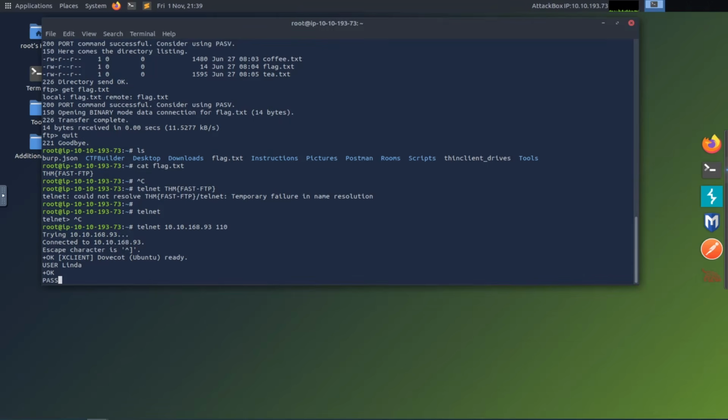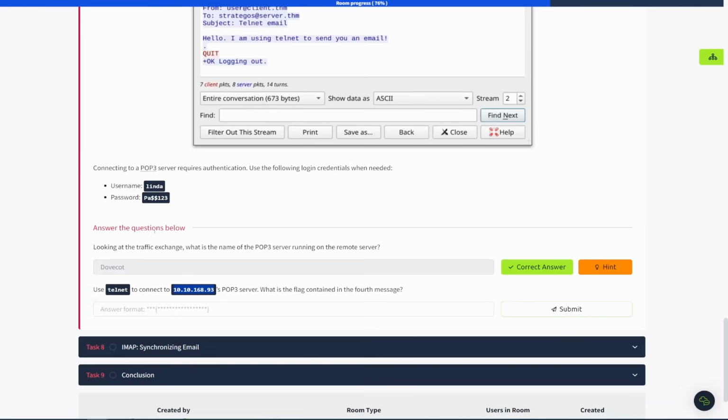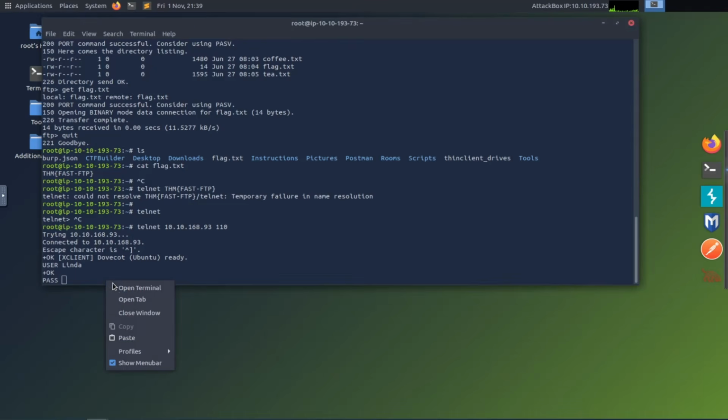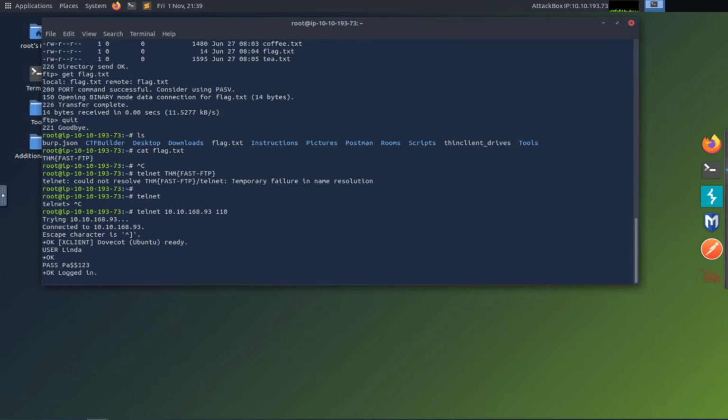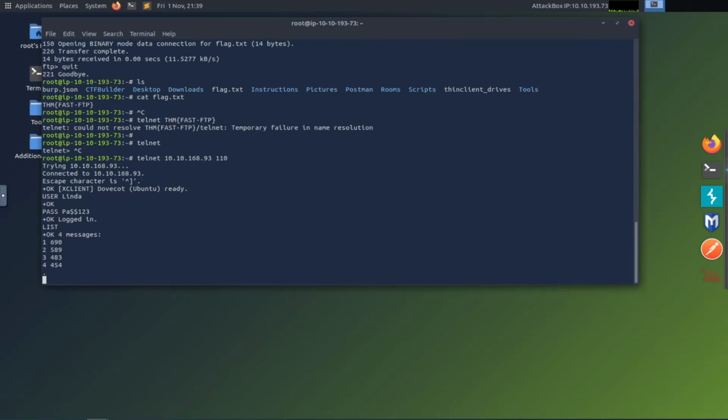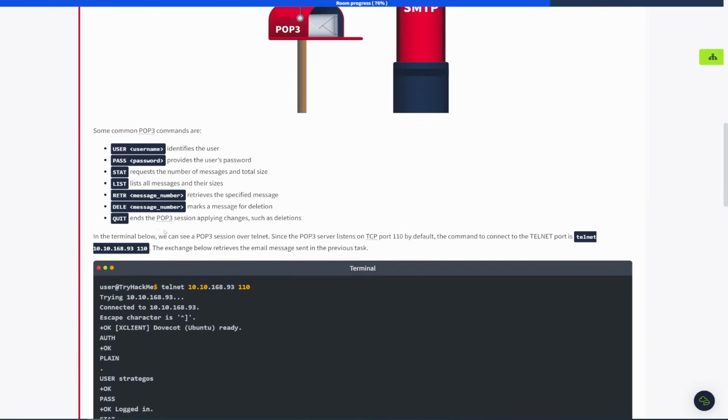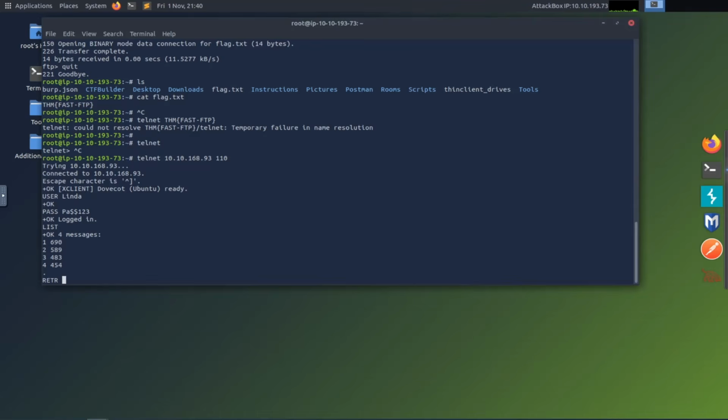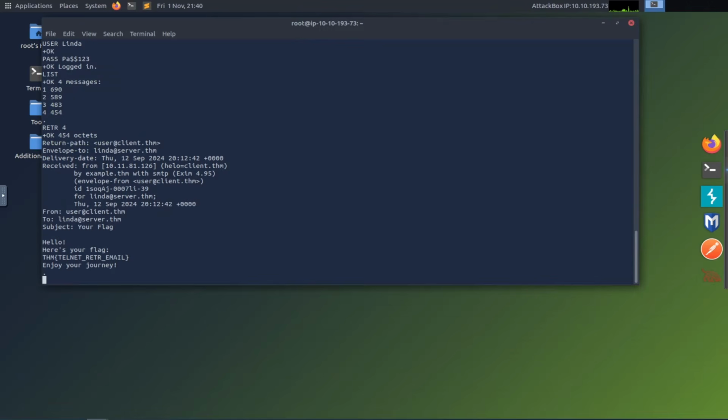Then we'll do PASS, a space, and then we'll give them this password. So I just paste that in there, hit enter. Okay, now we're logged in. So now we should be able to LIST, and it's going to show us all the messages. Now I want to retrieve, it's all caps, and I think, let me double check, the retrieve command is RETR. Okay. So RETR, and then we want to retrieve number 4.